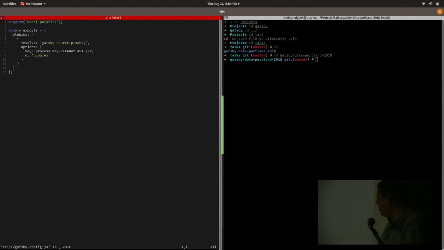Awesome. Okay, so this is a pretty basic Gatsby config file. We've installed one plugin for Gatsby, and this is just a plugin to grab things off of Pixabay, which is a little free image service. Jason was kind enough, I believe, to build the plugin. Yep, so it's pretty cool. It's pretty easy to use too.